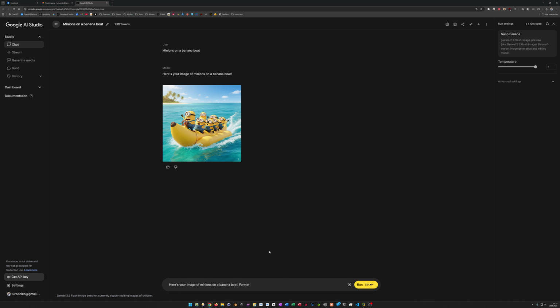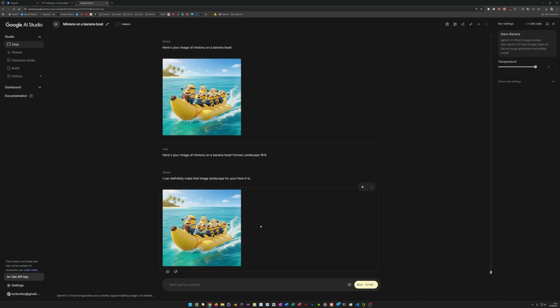Format landscape 16 by 9. Run it. And we will see we get a square picture again. That's nothing, and it looks like exactly the same picture. Normally it should use a seed number or something else to get a different picture.